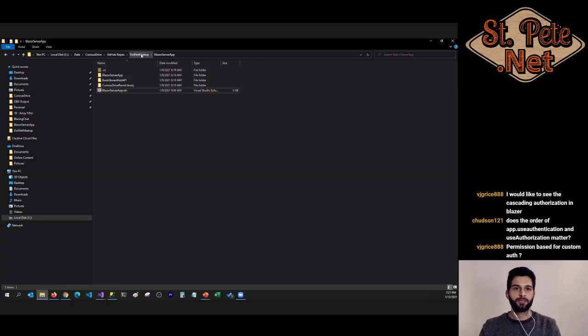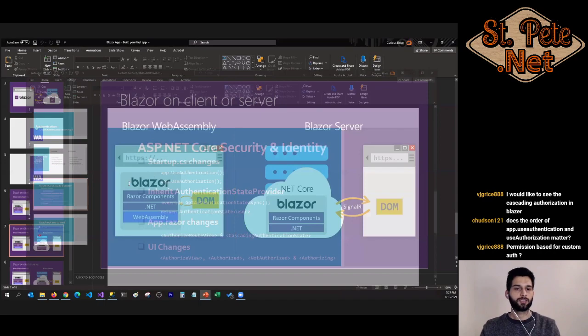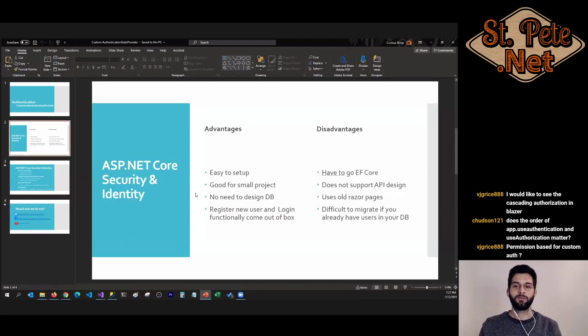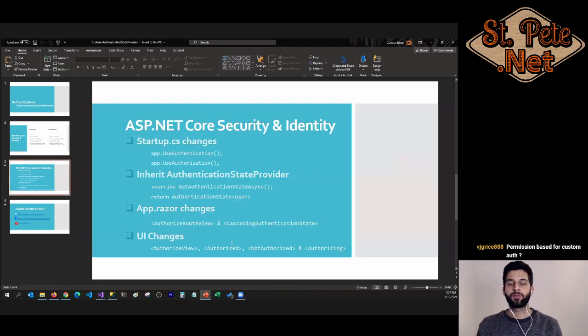Before I jump into the project, I want to show some slides here, authentication state provider. So there are some advantages and disadvantages that I talked about. The disadvantage of out of the box is you have to go with Entity Framework Core. It does not support API design, and it uses Razor pages, and it's difficult to migrate if you already have the users. And there are some advantages too. But if you want to do custom authentication, you can follow these steps. You can add app.use authentication and authorization in your startup class. You can inherit from authentication state provider, and in app.razor, you have to add these components in order to pass authentication state, and you'll have to make some UI changes in order to figure out if the user is authenticated or not.